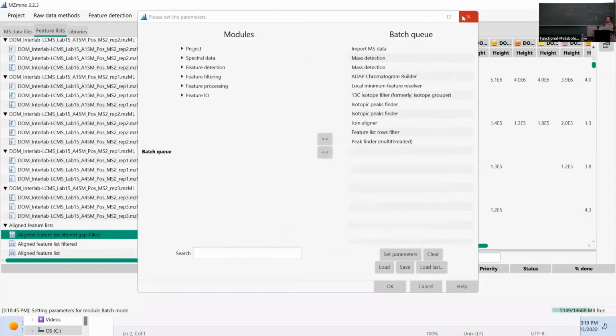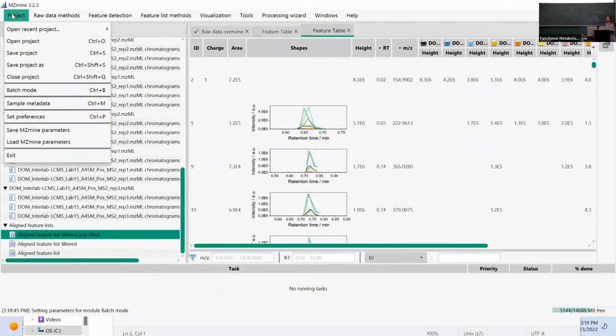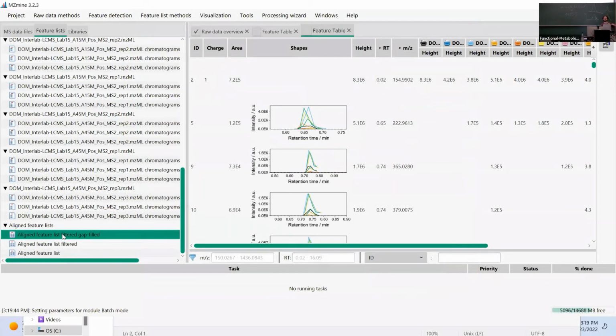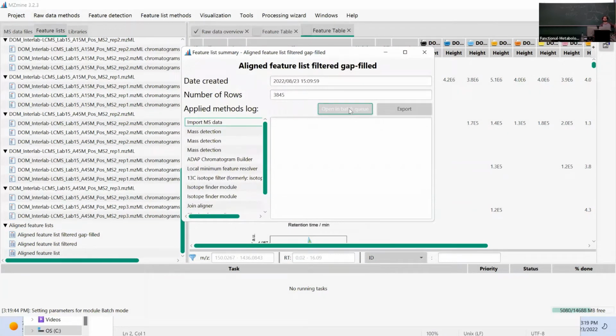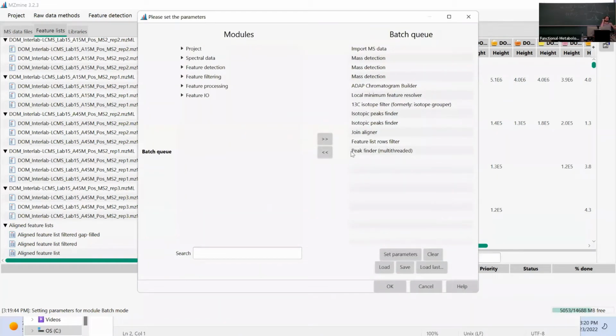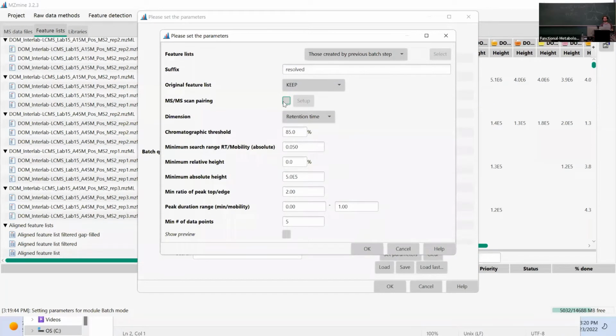Yeah, so the batch mode, you can access from two ways. You can go on project, batch mode, and you're there. And if you already have some batch files, you can just import those. Or from one of the processed feature lists, you can right-click summary and then open in batch queue. So you open, you replace, and then you have all the steps that you did in the batch.